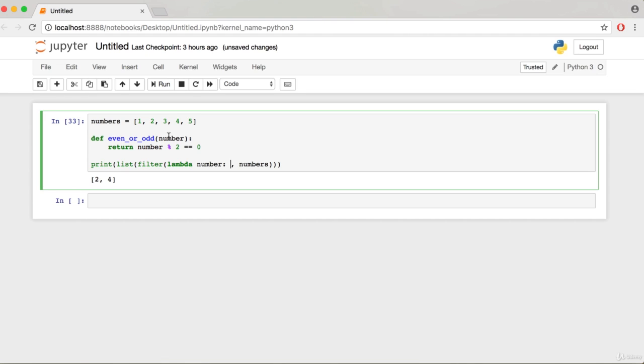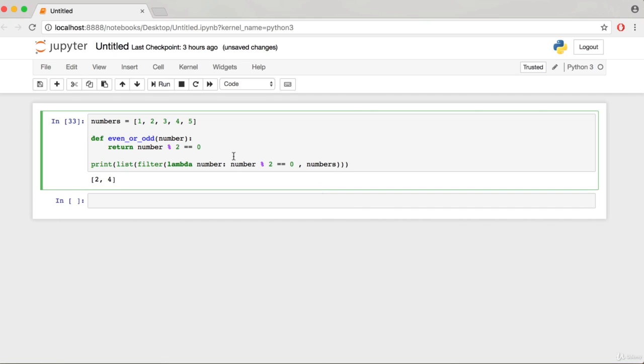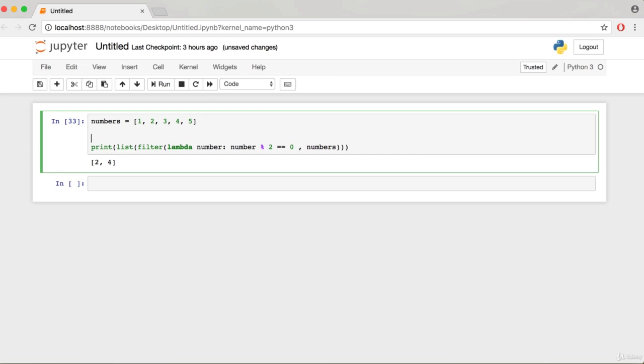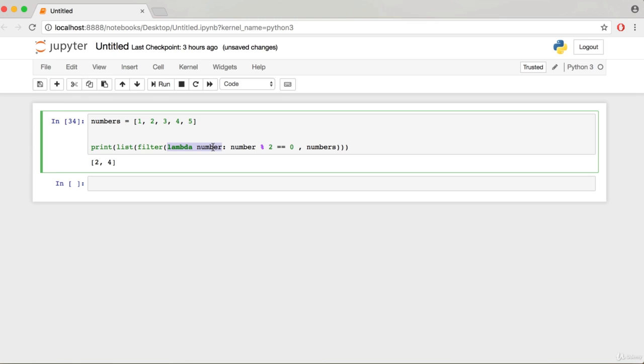In this case, we're returning a Boolean expression that checks whether or not the number being passed in from the filter function is even or odd. If it is even, it evaluates to true, otherwise false. So just copy and paste that, and we should be good to go. Notice how we don't need to specify a return value inside of a lambda expression. This is much more concise. If we delete this, run our code, we get the exact same results. This acts the same way as our regular function did.